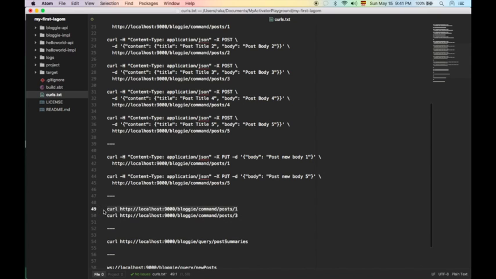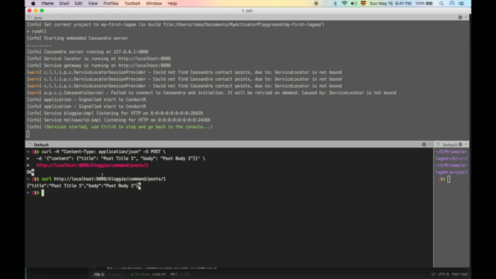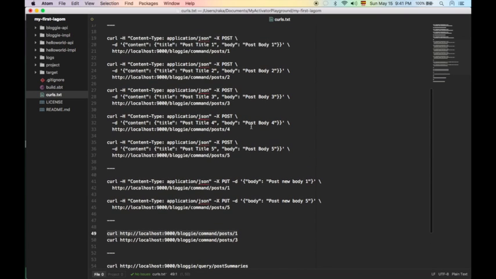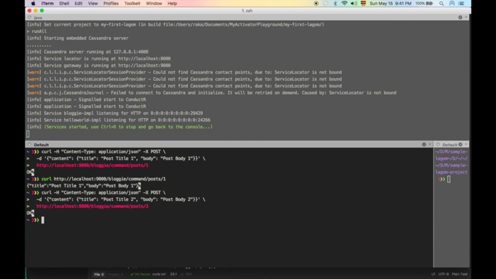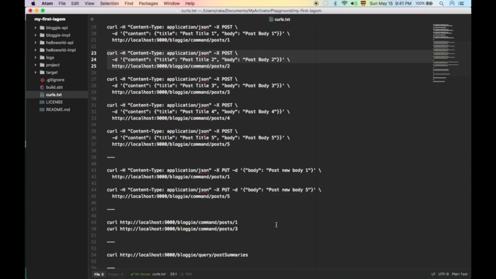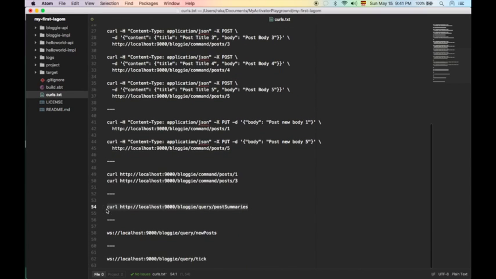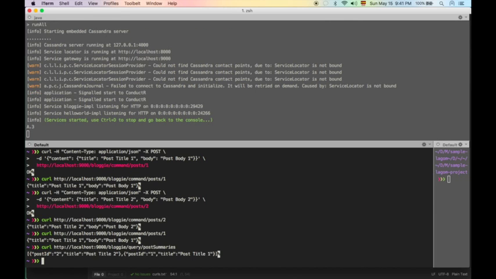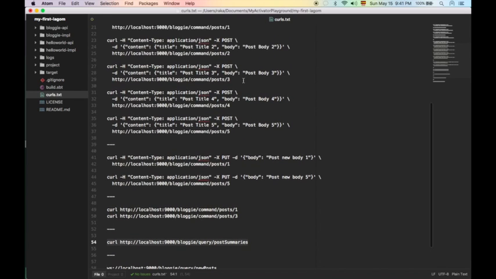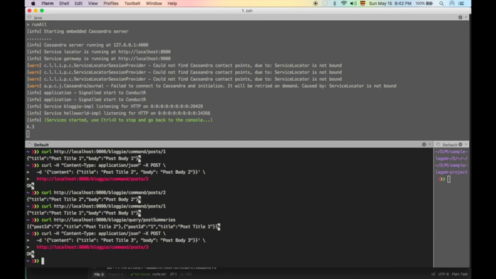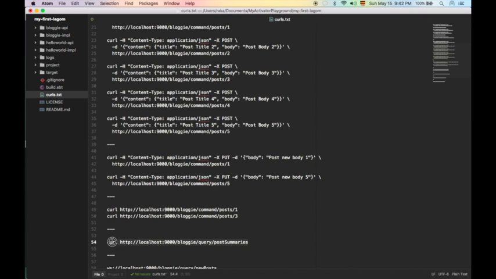So you see, it returns this blog in the session. Let's create another one. All right. I also have an endpoint to get the latest three posts. So we only have two, so let's make four of them, just to see that the post summaries endpoint will return only the last three. And we invoke it again.